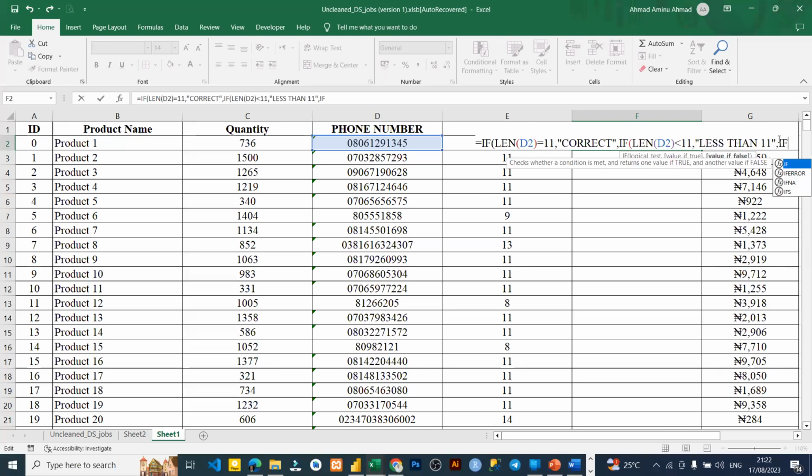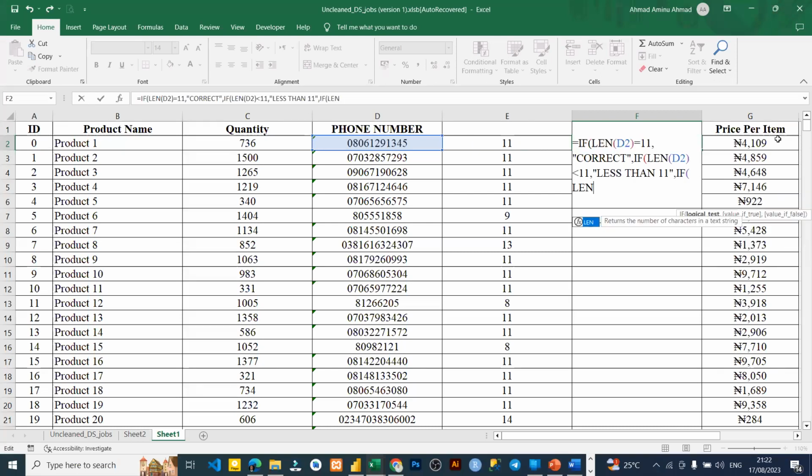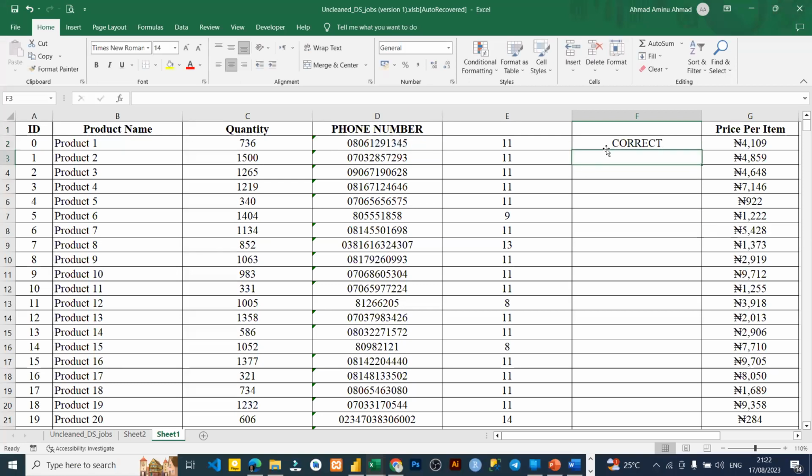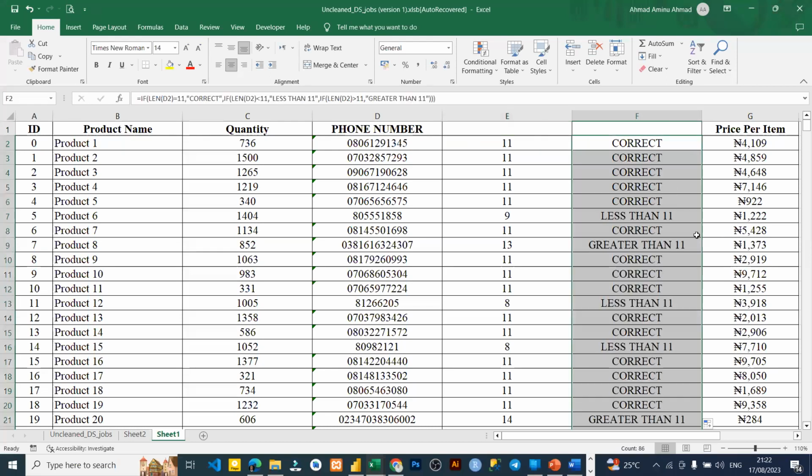Then I will say again, IF open bracket, LEN open bracket, D2 close bracket is greater than 11, comma, I want it to say "greater than 11". So I'll close the double quote, then close my bracket 1, my bracket 2, and my bracket 3. Then I'll press enter. Then it gives me correct because this is 11. Now, if I double click it, wherever I have less than 11, it will tell me less than 11. Wherever I have greater than 11, it will tell me greater than 11.